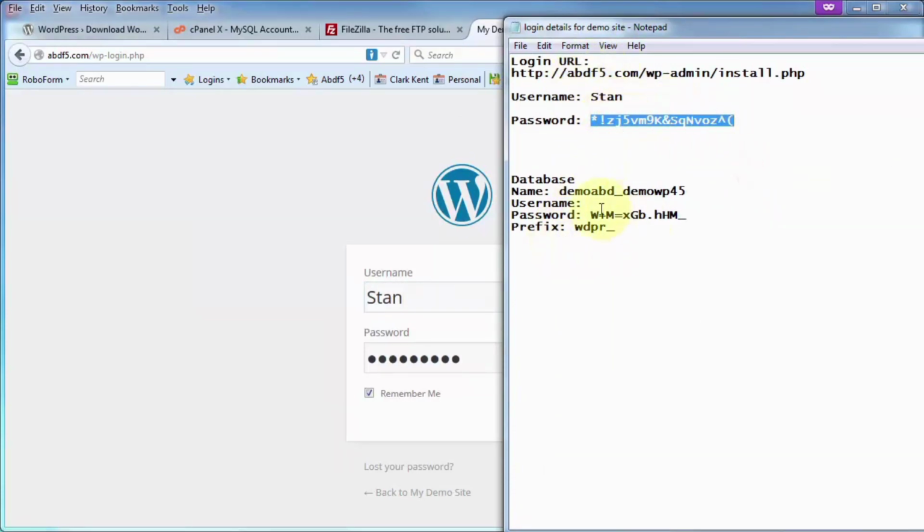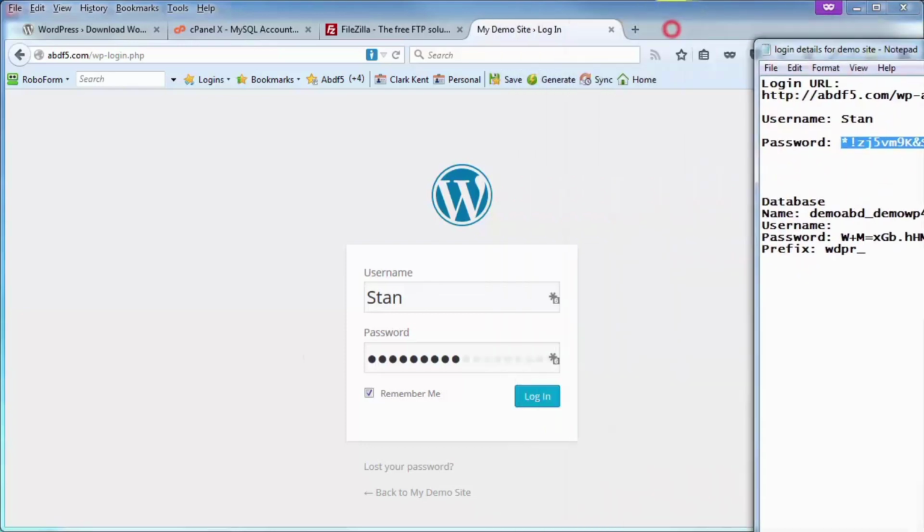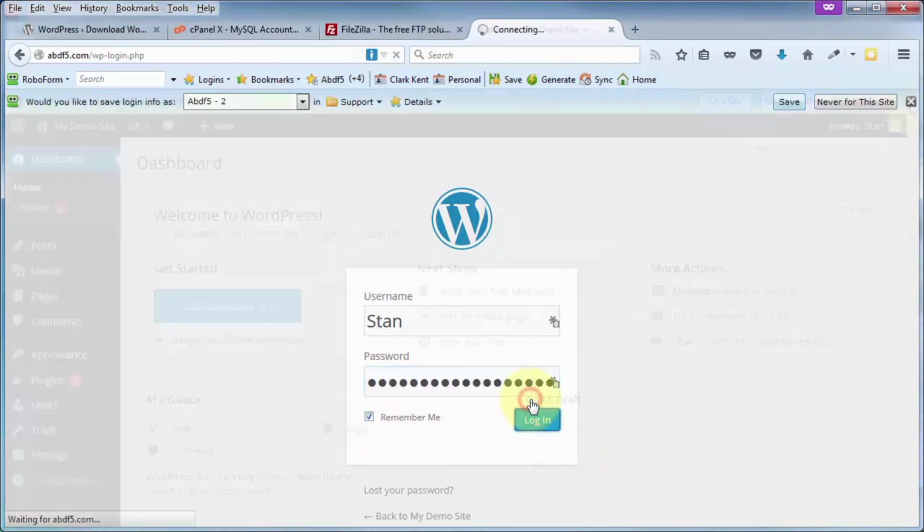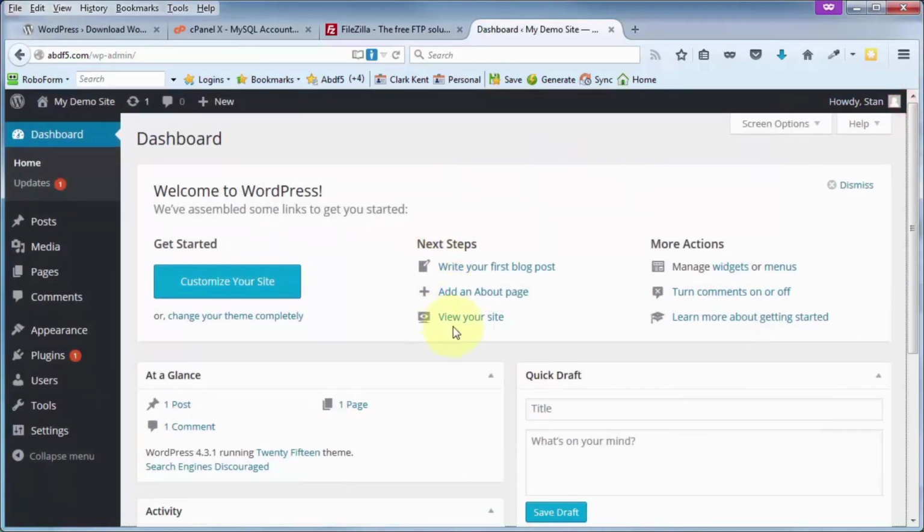Now, don't get these confused with the username and password for our database. That's a whole different ball of wax. We want the login stuff for our WordPress site. And you can check this box here next to Remember Me or not. And then click on Login. And this is our WordPress site. This is the admin area or the dashboard area of our WordPress site.